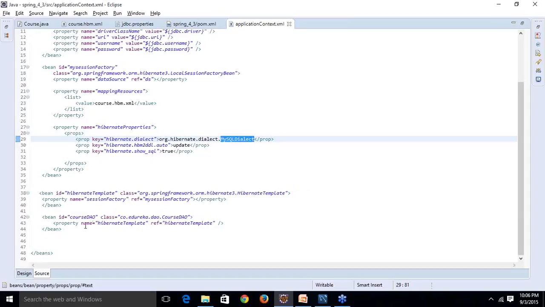Okay, and then you have one bean called course DAO. So you will have your DAO classes where you will write your database handling logic, right? Wherever you want to do your queries and database interactions, they're all done in DAO classes. So you create that DAO bean in this XML and inject. This is called dependency injection. So Hibernate template is injected into DAO.